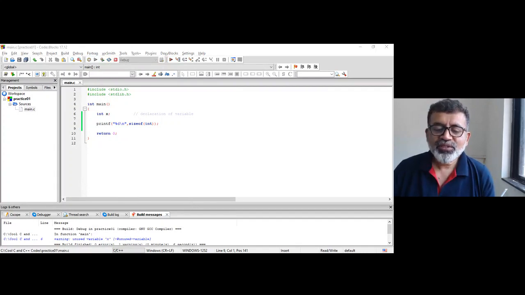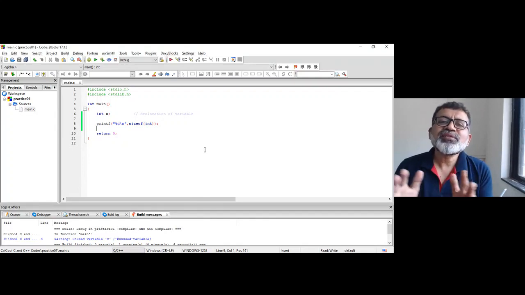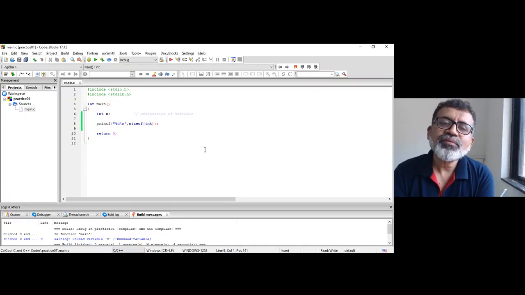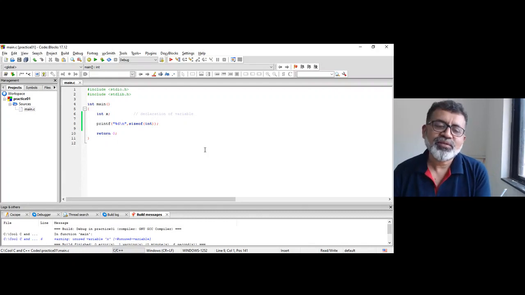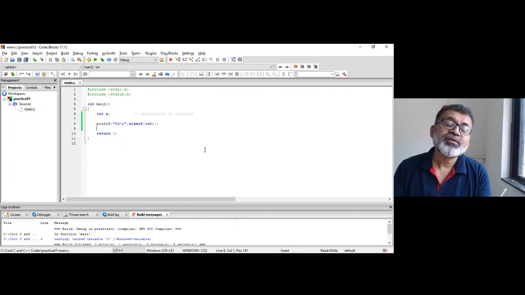I hope you can see the output. It is giving sizeof int as 4. So it clearly means that for the integer data type, 4 bytes of memory is reserved.